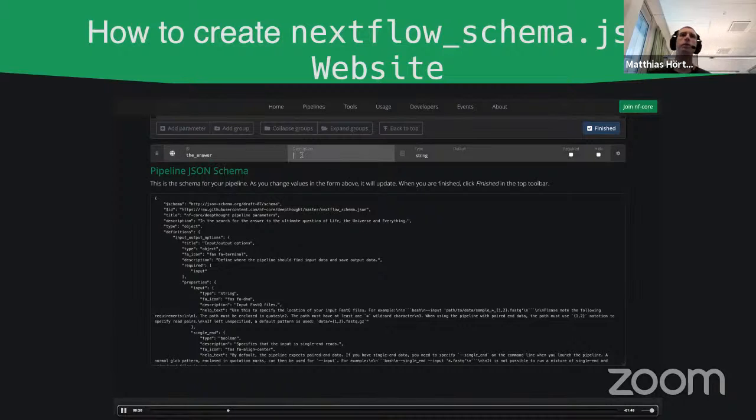The description doesn't have to be that long. It should be concise enough that it fits nicely in the command line help. Because if you have more complex things to say about this parameter, we actually have a help text section, which you will see in a second.